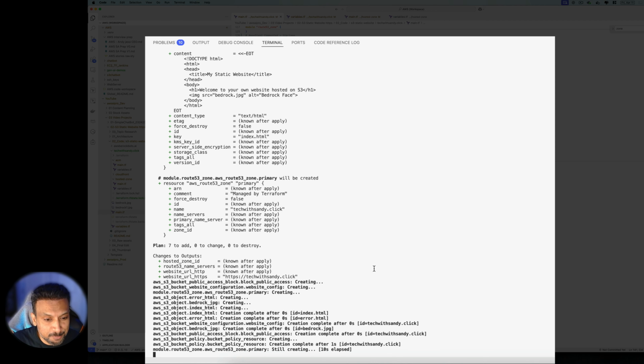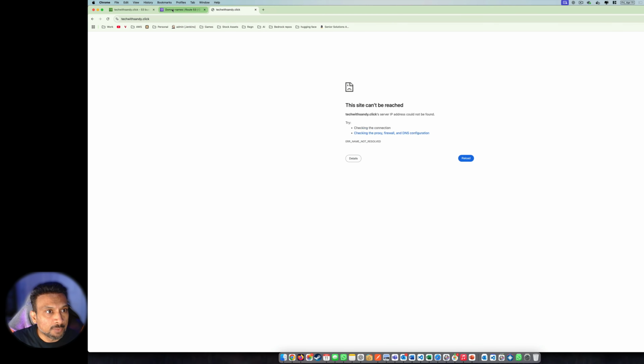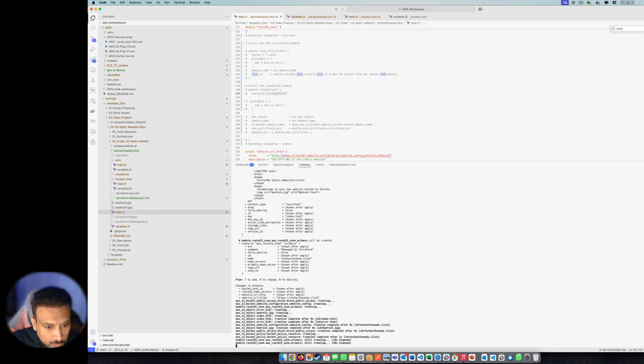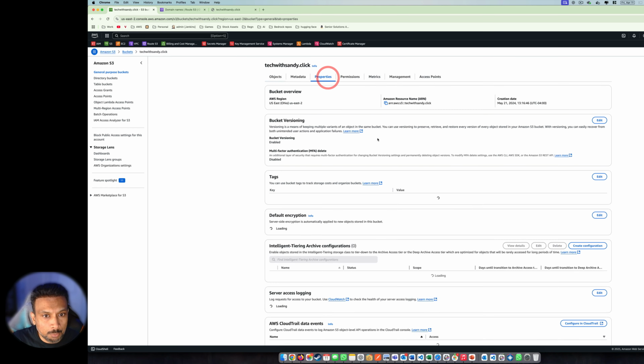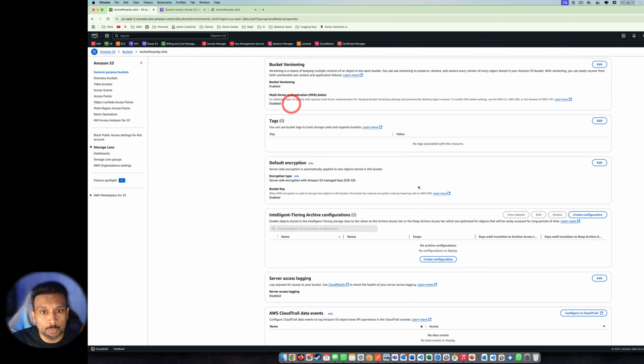Hopefully not this time. All right, it's creating the primary zone, the Route53 hosted zone. Let's go to our front end and check what's happening over there. If we go over here, we should see our index.html, and that's right, we got our index.html, error.html, our bedrock.jpg, and if we go to our properties, it's in the US East 2 region.